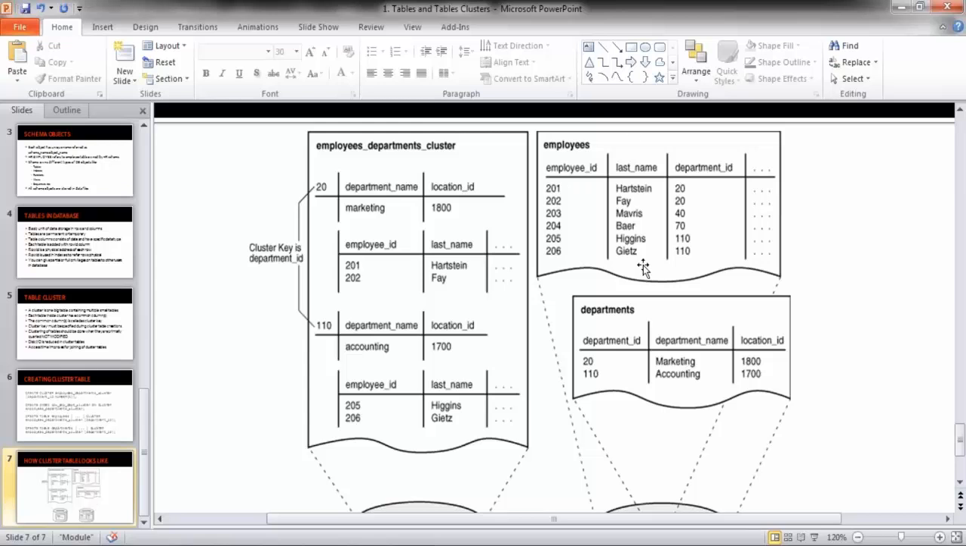For example, let's take this is an employee and department table. Both are joined with the department ID. The department ID 20 is mapped to department name marketing, and for this department ID 20, there are only two employee IDs which are mapped. That is 201 and 202. Next we have the department ID 110, for which the name is accounting, and the accounting department has only two people who are mapped, that is 205 and 206.